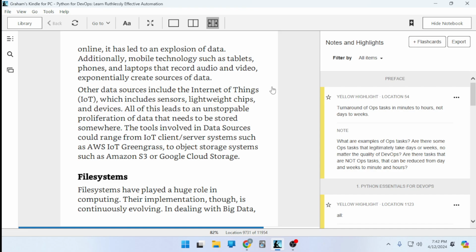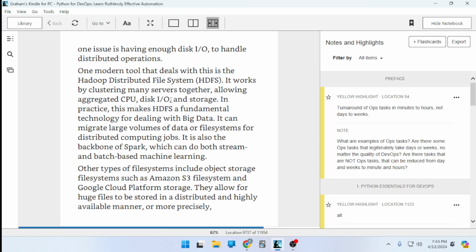The tools involved in data sources could range from IoT client/server systems, such as AWS IoT Greengrass, to object storage systems, such as Amazon S3 or Google Cloud Storage. File systems. File systems have played a huge role in computing. Their implementation, though, is continuously evolving. In dealing with big data, one issue is having enough disk I/O, input-output, to handle distributed operations.